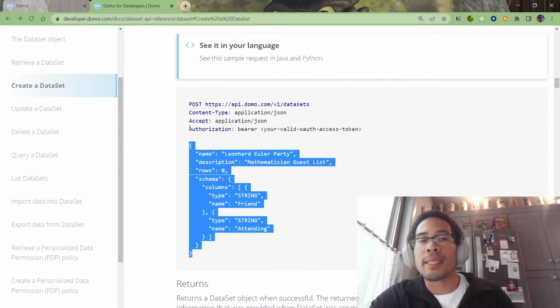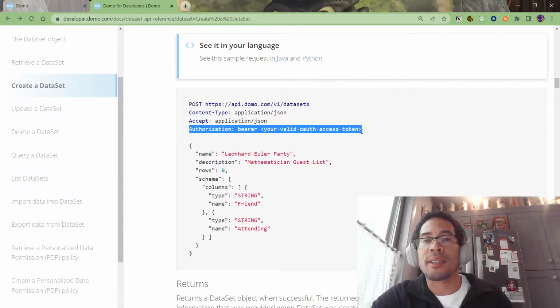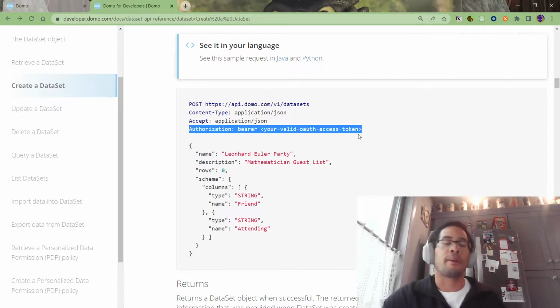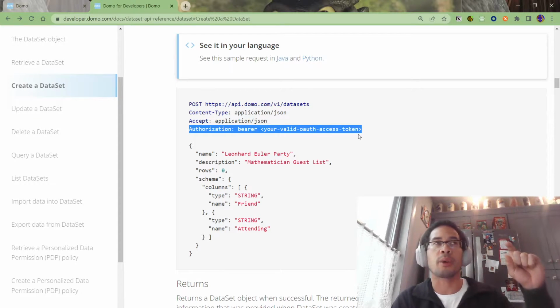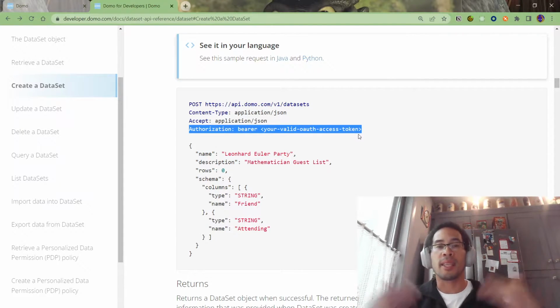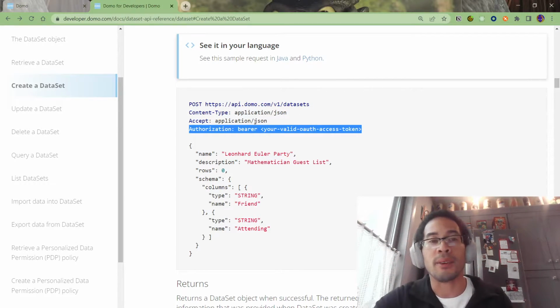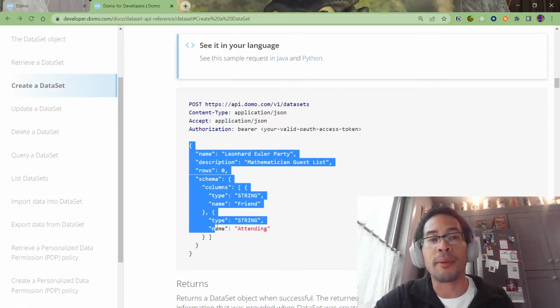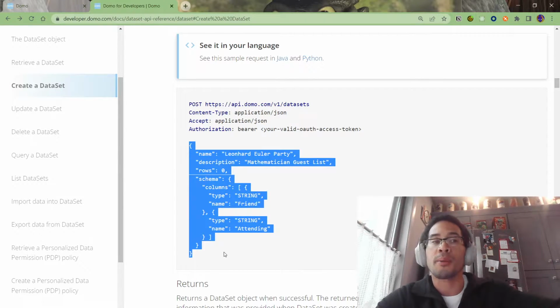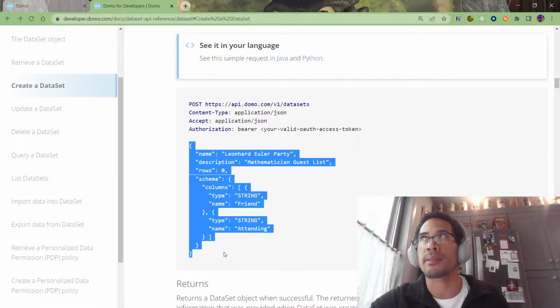The only part that's a little bit tricky is this idea of authorization. If you're not familiar with authorization workflows, it's a little bit of a pain to figure out, but the general gist of it is you'll send a query first. You'll send a first request that says, hey, this is my client ID, this is my secret, give me an access token. And then you copy paste that value into all of your future API requests, and then Domo knows who you are, and therefore will allow you to take actions using the APIs.